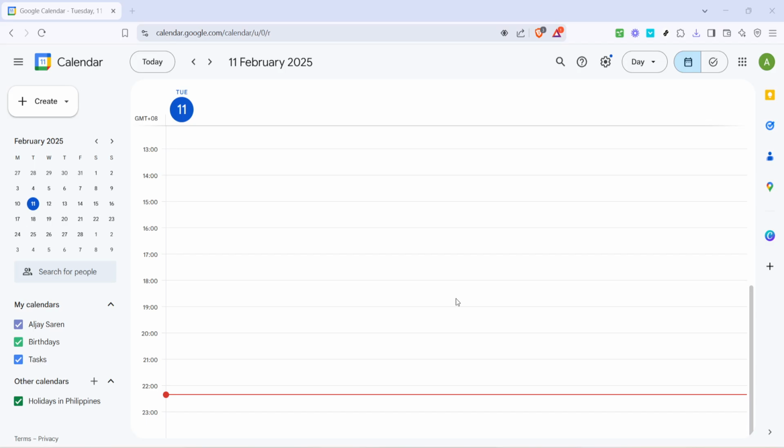First things first, to access your Google Tasks notification settings, you'll need to head over to Google Calendar. Think of Google Calendar as the central hub for all your task management needs. It's here where you'll find the options to tweak how and when you receive notifications about your tasks. Once you're logged into your Google account, navigate to Google Calendar by typing calendar.google.com in your browser's address bar.